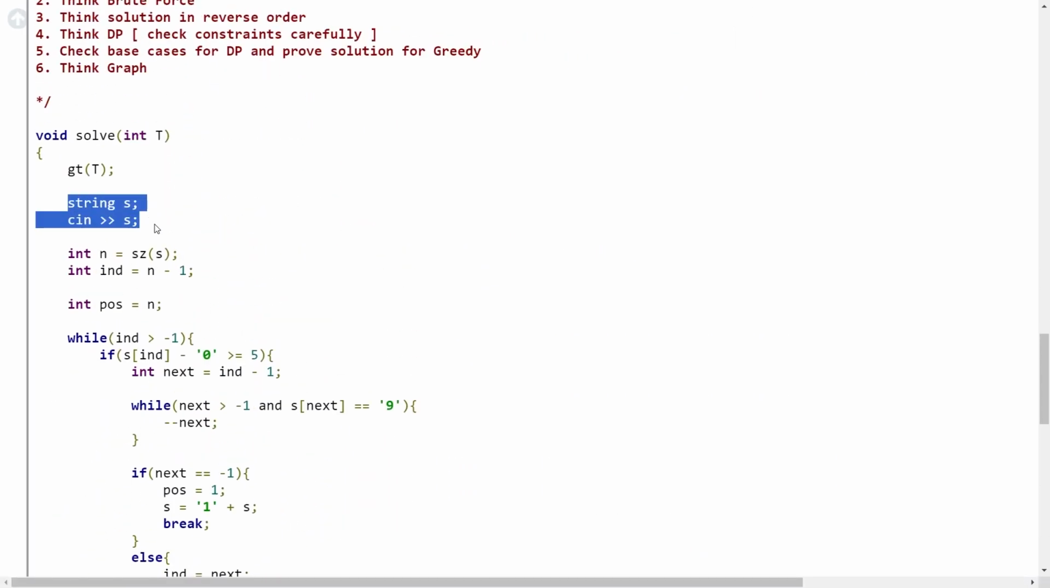So what I've done is I've taken a string input and initialized the value of n as the size of the string, and I'm starting my index with n minus 1. I've also initialized my POS variable with n, and while my index is greater than minus 1, I'll check whether the value at the current index is greater than or equal to 5 or not.